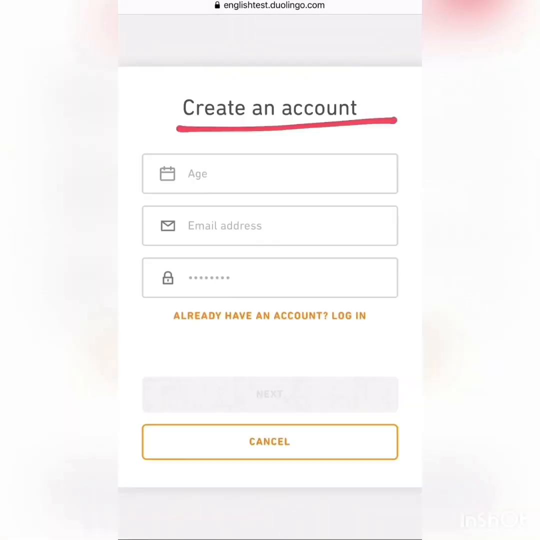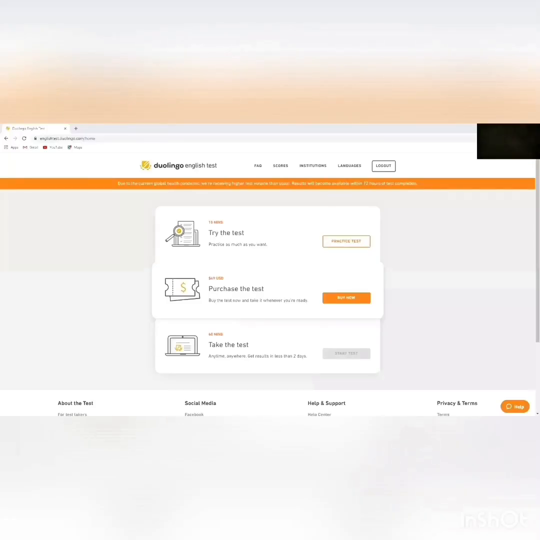So let us see. Once you log on to this, you'll get a create an account page. On this page, you have to mention your age, your existing email ID and create a password. Then you can log into this and you can start with your practice test. I'm going to show you a detailed practice test in this video. Now let us begin with our Duolingo practice test.